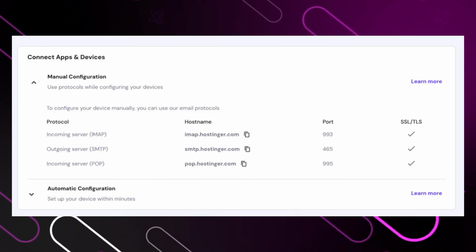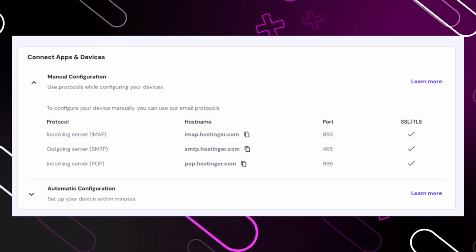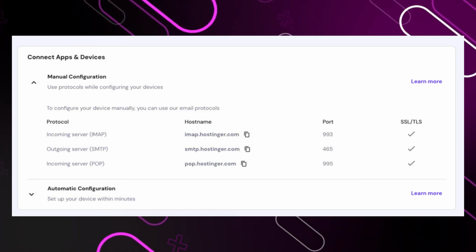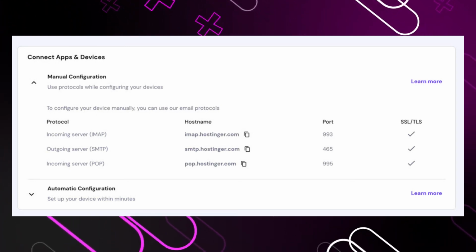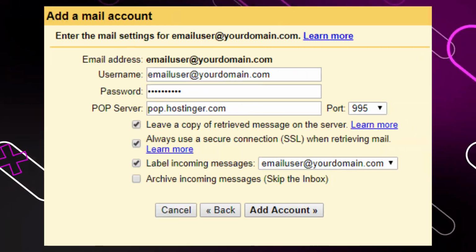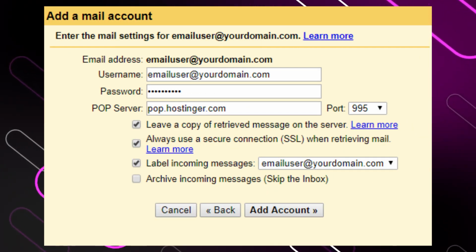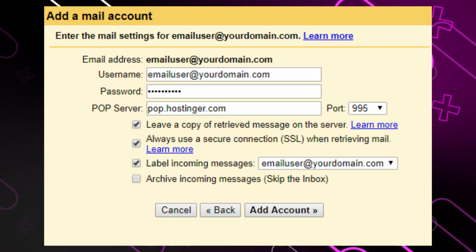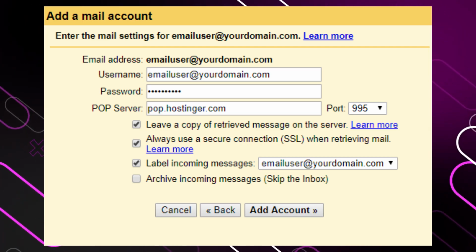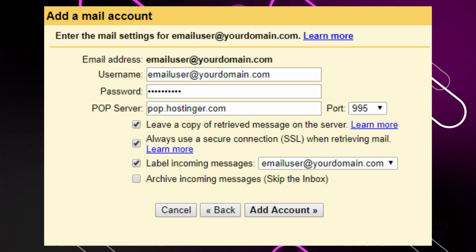Now go to Gmail, then head to settings, accounts and import, then check mail from the other accounts, then select add a mail account. Enter your Hostinger mail, choose POP3 and enter the Hostinger server details. For example, the POP3 server is pop.hostinger.com with port 995 and SSL enabled.